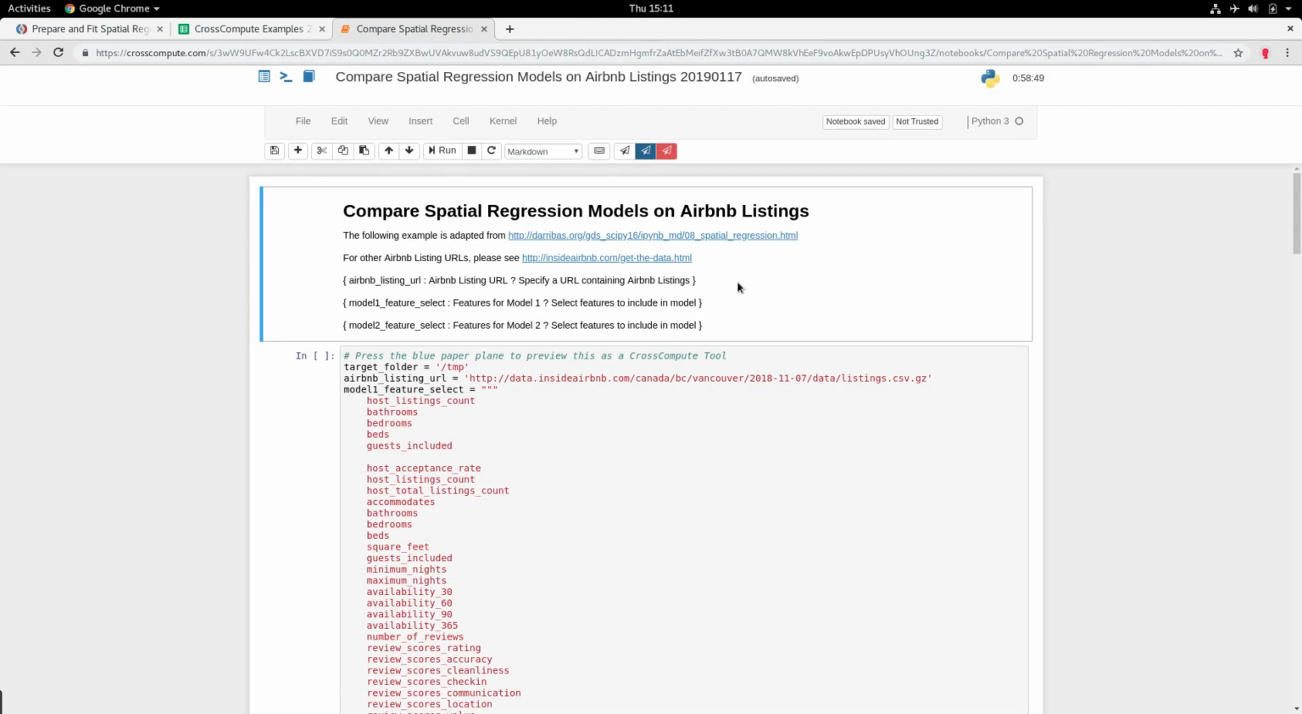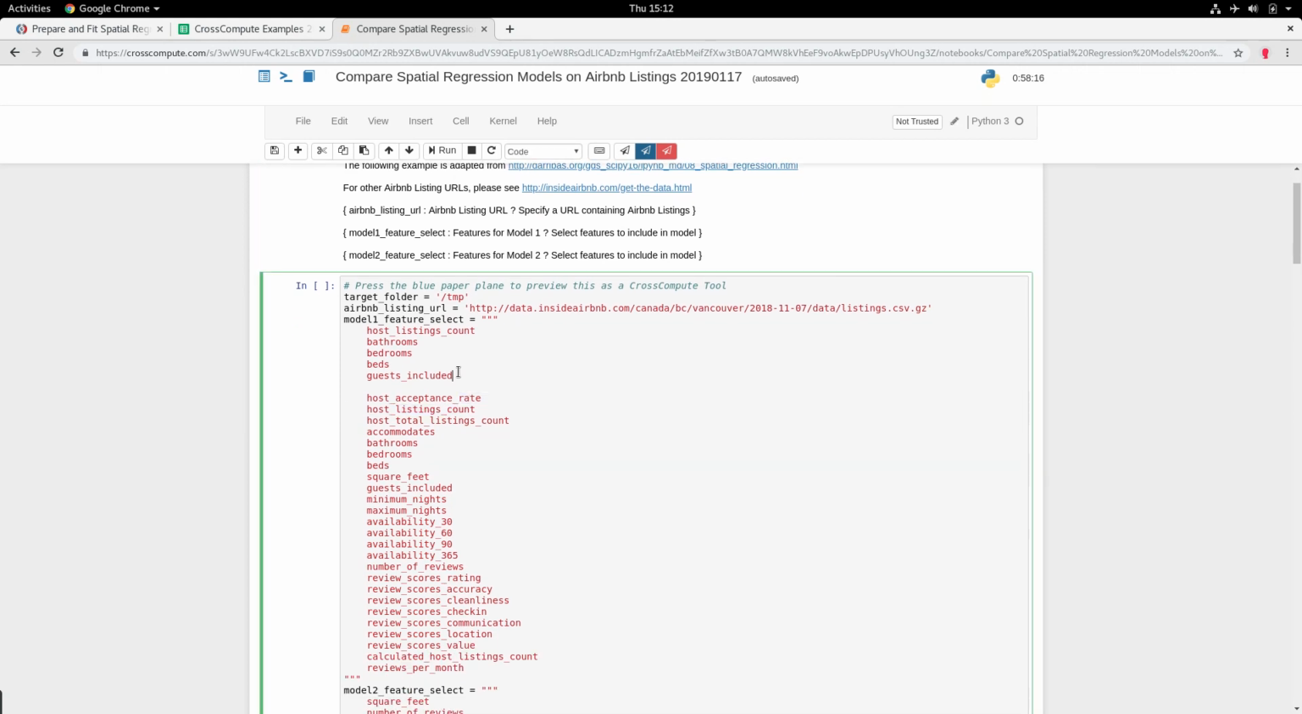So how does this tool work? Spatial regression is the same as any other kind of regression model, and regression just means when you try to predict the value of a numerical variable using other variables. In this case, we're trying to predict the price of an Airbnb listing by paying attention to certain factors. And here you can select which factors you want to pay attention to for each model.